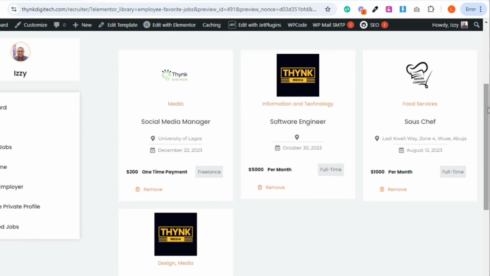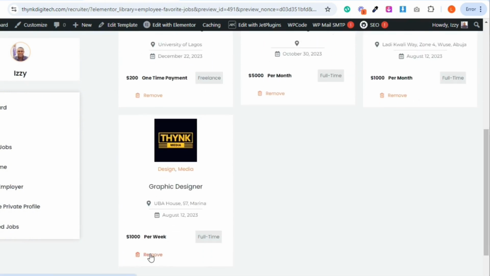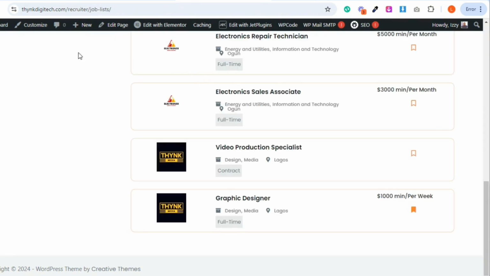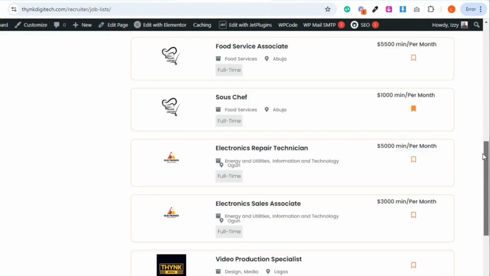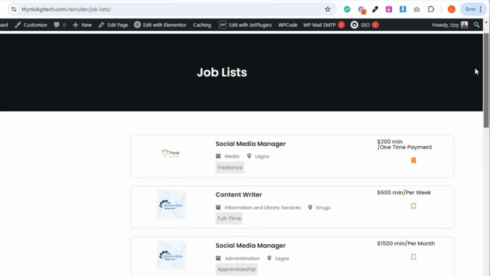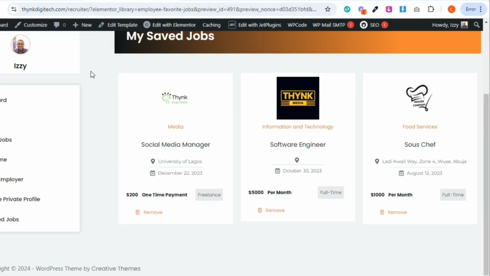So let's say we decide to remove one of the items stored. So you see the item has been removed from store. Let's refresh this listing. So you also see that it has also been unbookmarked from here, and you have the 3 other bookmarks. So with that being done, we're going to head over to the next one, my resume.